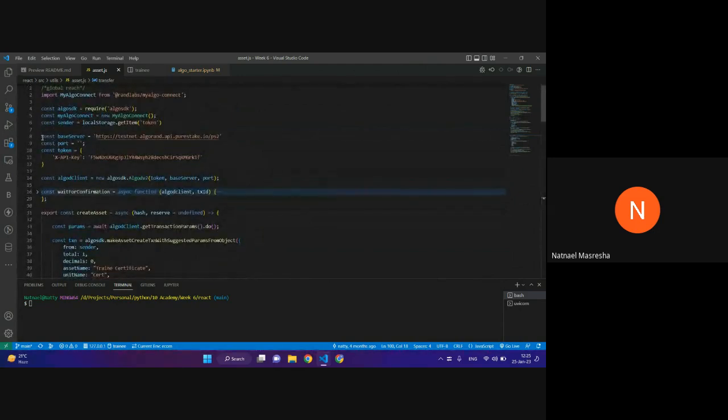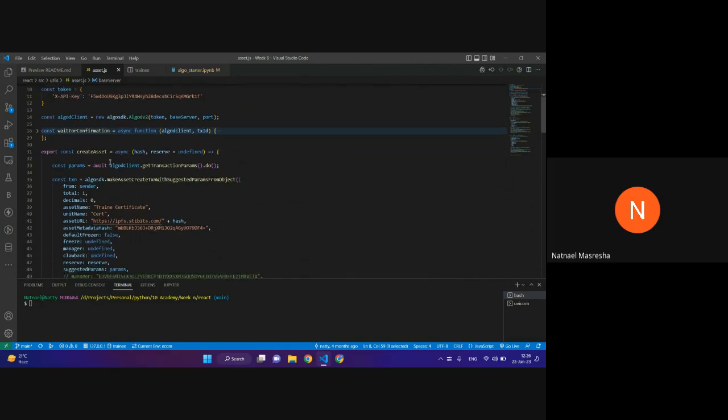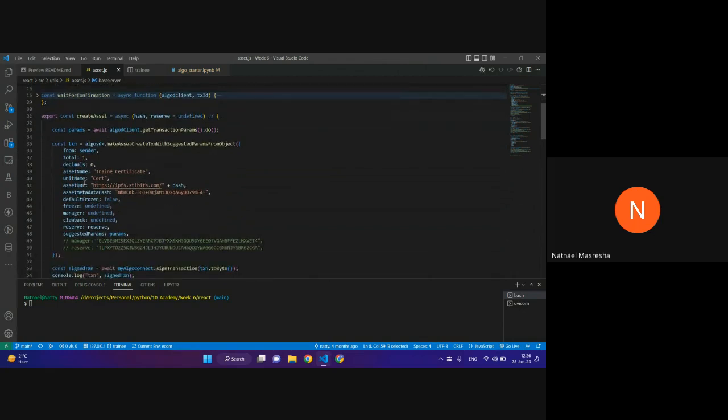First, we connect to the PureStake API to connect to the Algorand blockchain, and you'll get an API key once you sign in to PureStake. Using that, we can create an asset. While creating an asset, if you notice, this function is creating an asset, and these are the attributes to create the assets. You can find them in Algorand's documentation and resources.